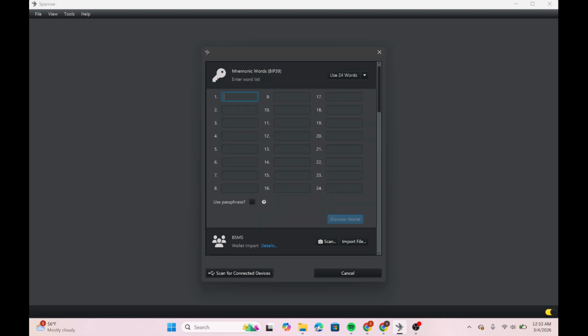Over here, what you can do is simply type down your 12 to 24 words exactly in order. Select the correct script type if needed. Sparrow will scan and load your balance, and select Discover Wallet here. And that is it. This is how you can import your wallet in Sparrow Wallet.